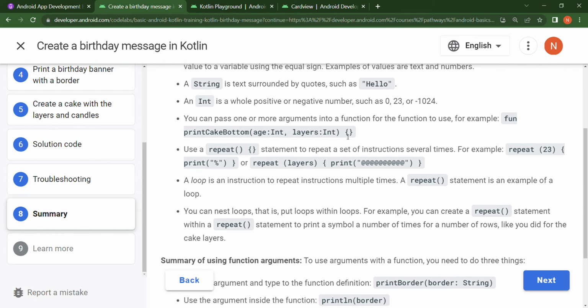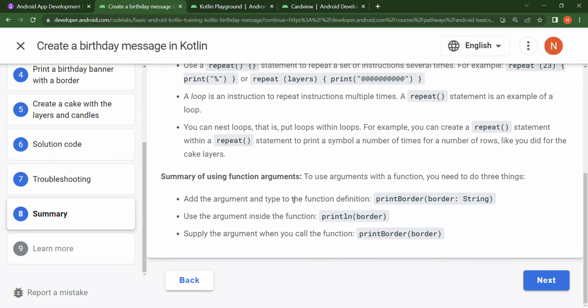Use a repeat statement to repeat a set of instructions several times. For example, repeat 23, print %, or repeat layers. A loop is an instruction to repeat instructions multiple times. A repeat statement is an example of a loop. You can nest loops, that is, put loops within loops. For example, you can create a repeat statement within a repeat statement to print a symbol a number of times for a number of rows, like you did for the cake layer.